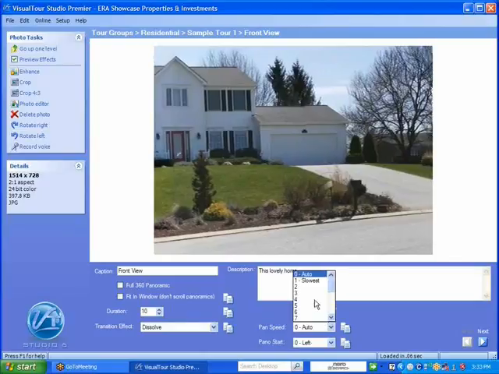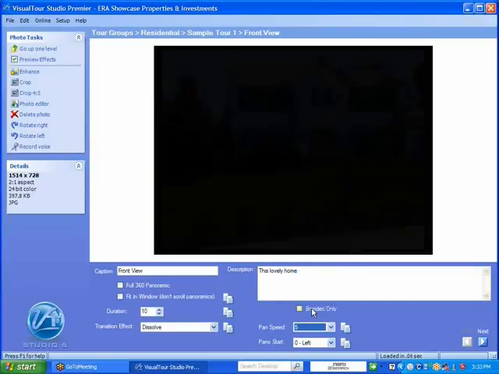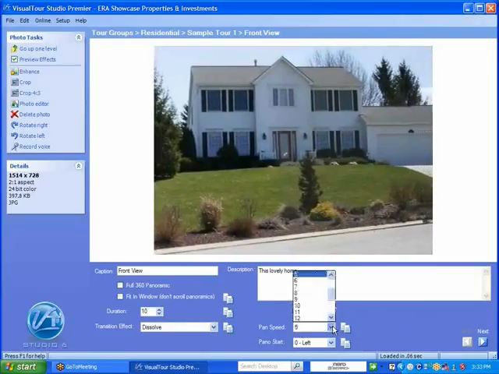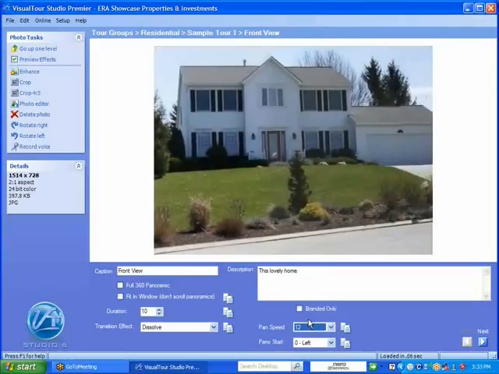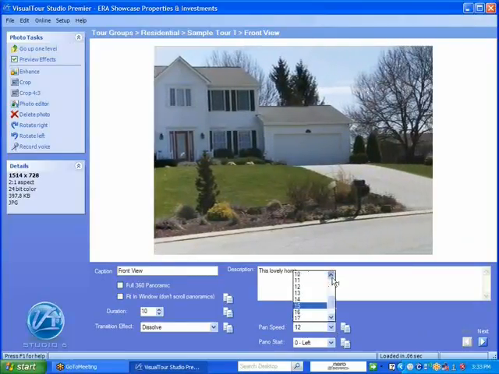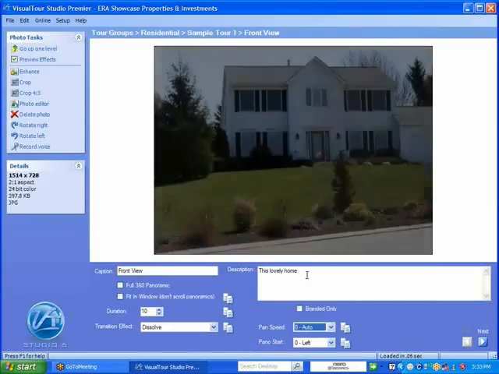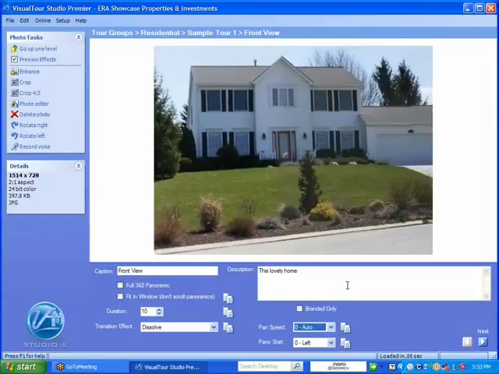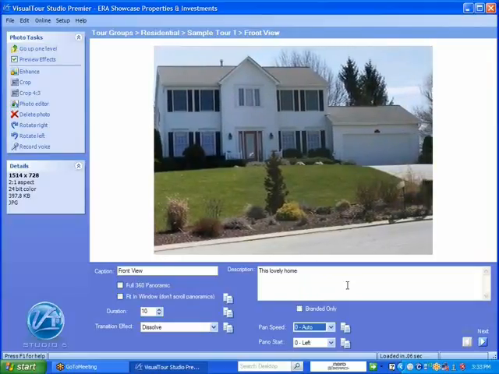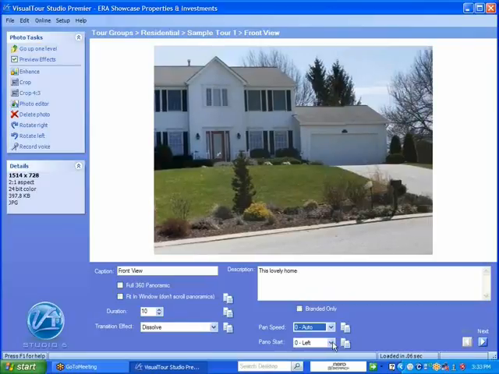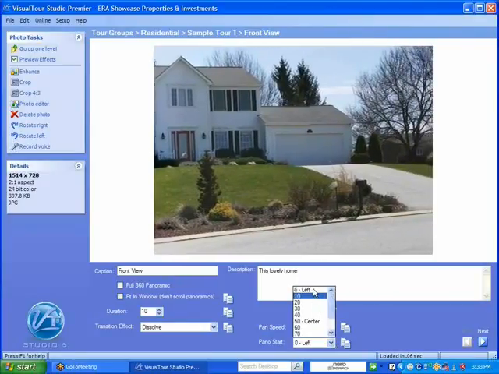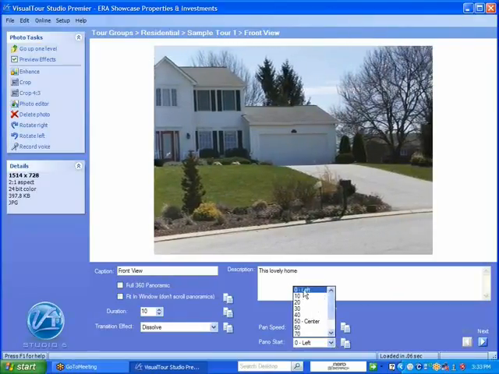Also, you can change the pan speed. So let's say I want to make this pan more quickly. I could speed it up to 5 or even 12. I recommend that you leave the panning at a default setting of auto. What it will do is it will adjust the speed based on the number of photos that you've used to create your panoramic. And then also you can choose to start your pan from any location. So you can choose to start it from the left at 0, you can choose to start it from the center, or you can choose to start it almost all the way to the right.